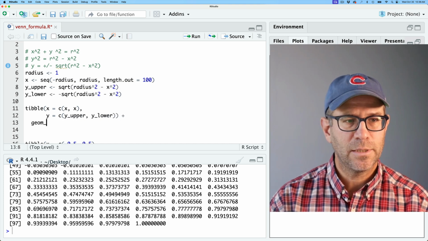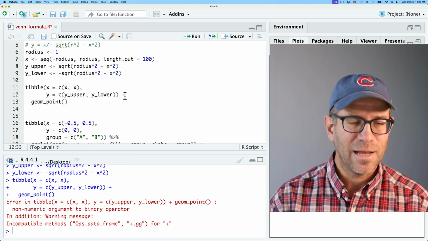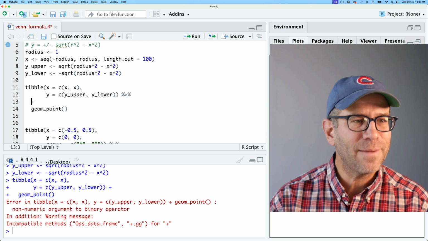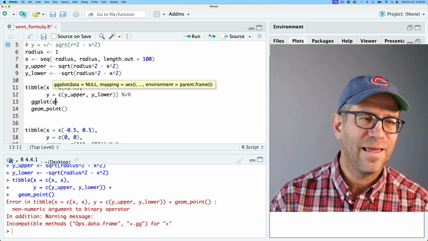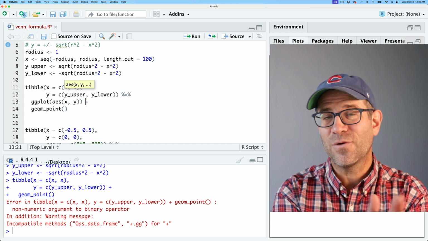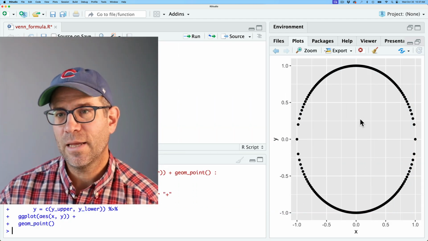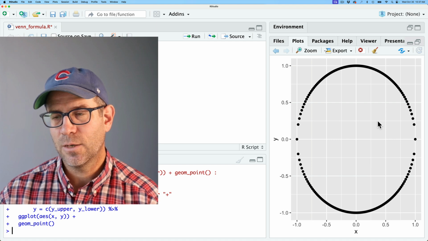So for now, we could say geom_point. And I totally botched this, right? So this should be getting piped to ggplot aes with x and y. So the first two arguments for aes are x and y. And so now you can see that we get a scatter plot of our points, right?